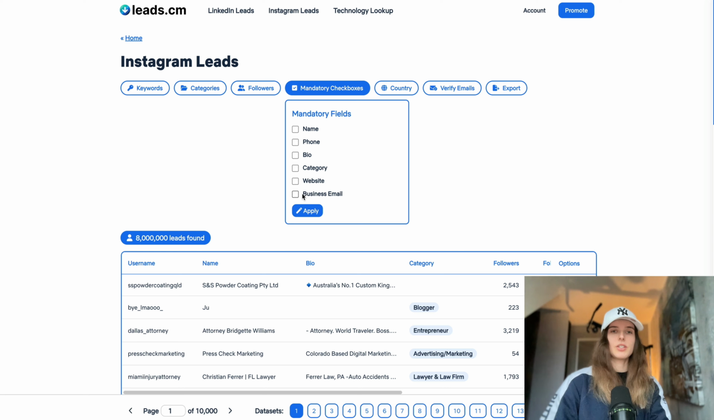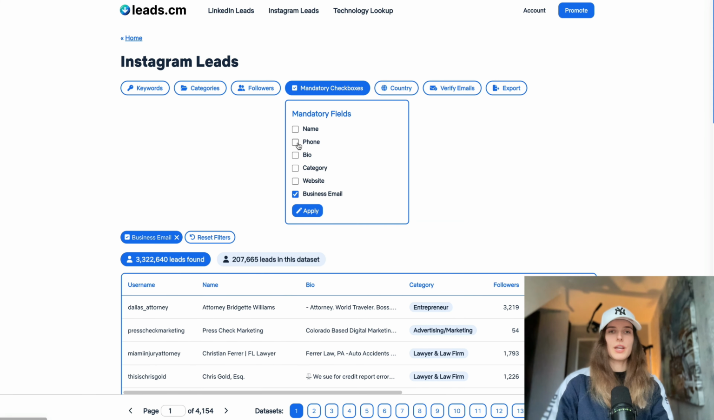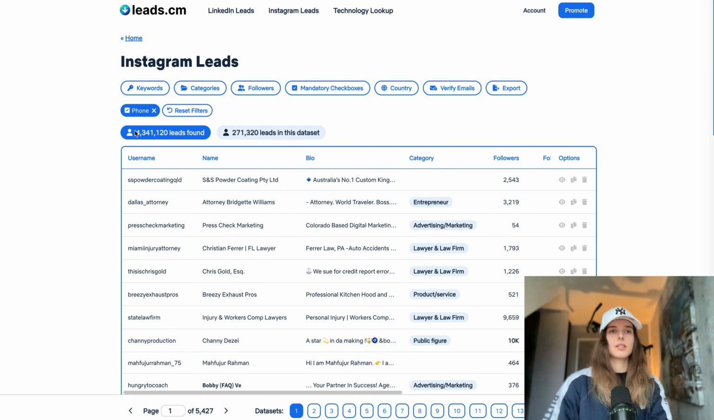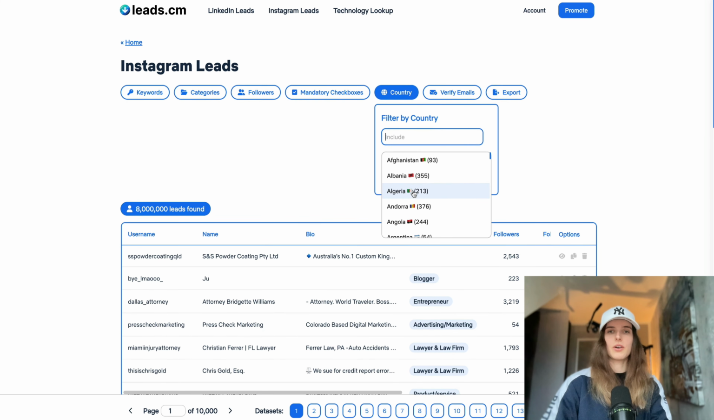Here you can hit mandatory checkboxes. For example, if you only want persons with business email, so an email that's not at gmail.com but at website.com, then you can choose this one. And we have 3 million leads left. Or if you want phone, because you're a cold caller, for example, then you can hit this one and you only get contacts with a phone number. You can of course search for countries. That's sorted per phone code, country code, pretty simple.